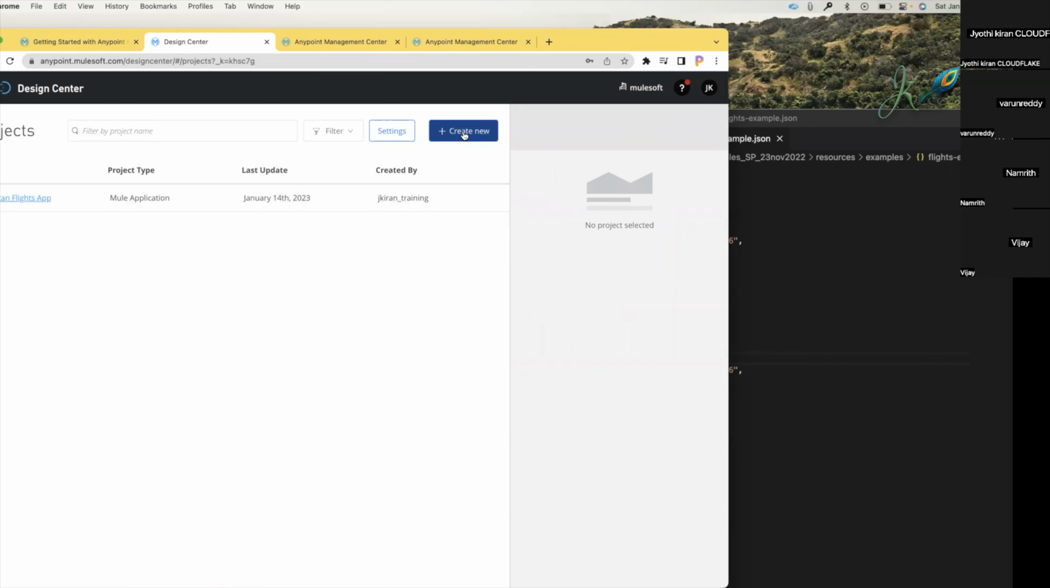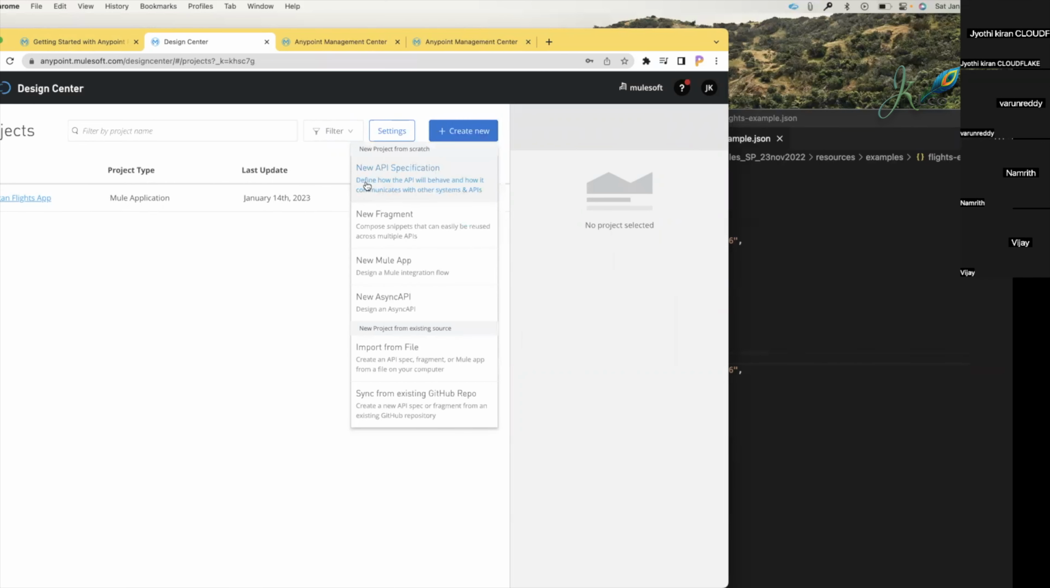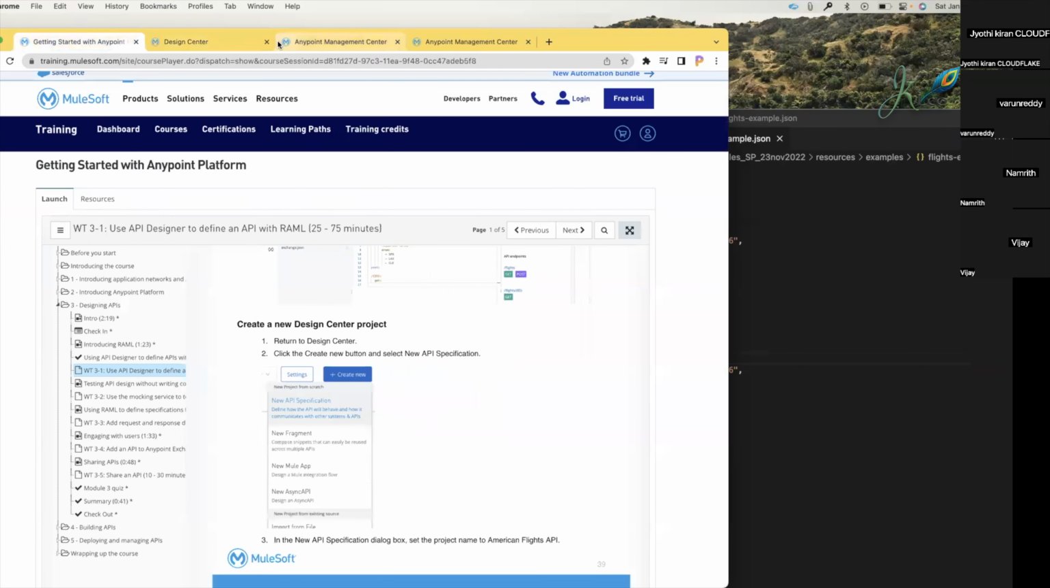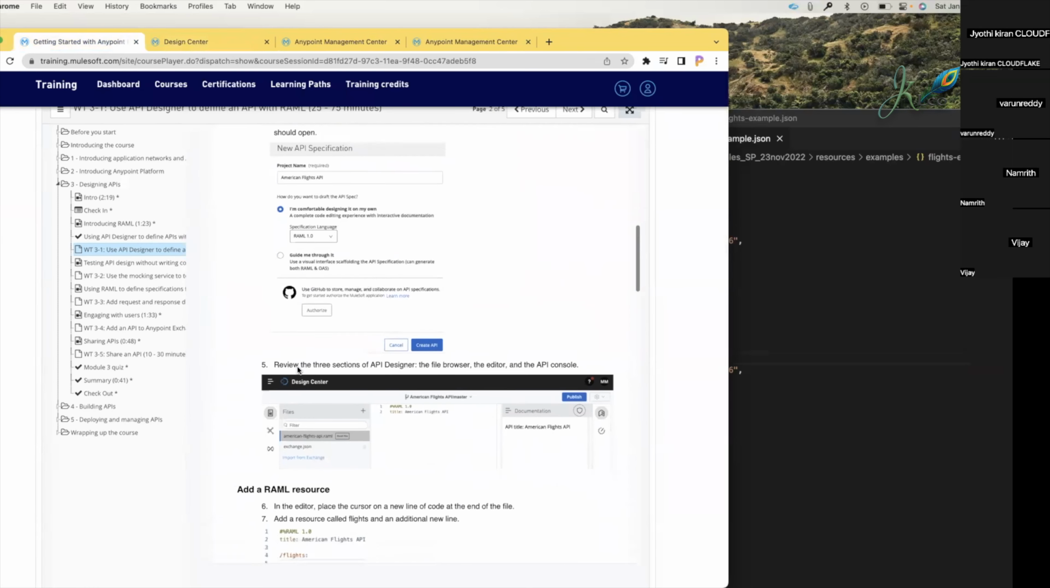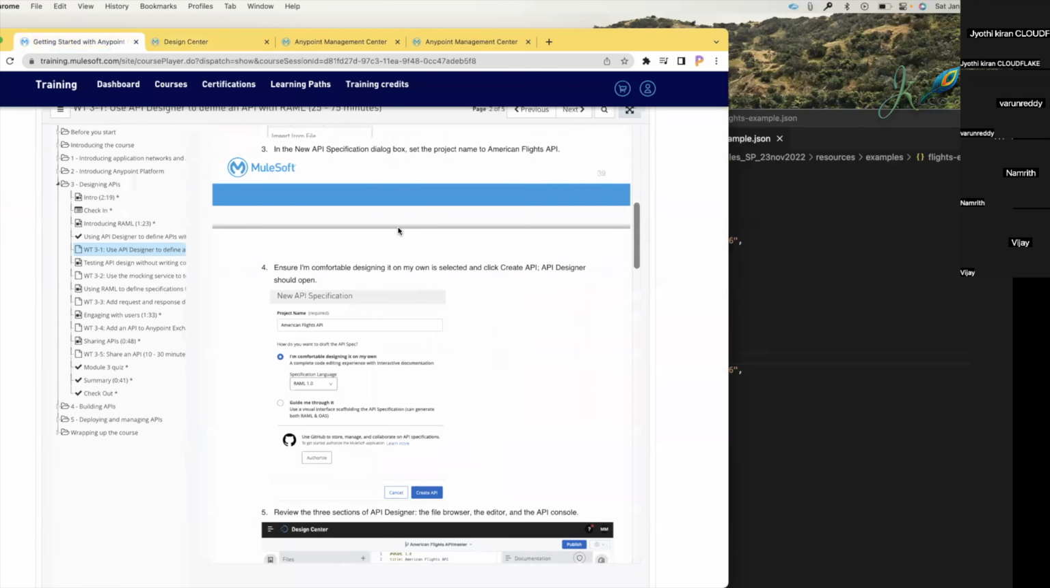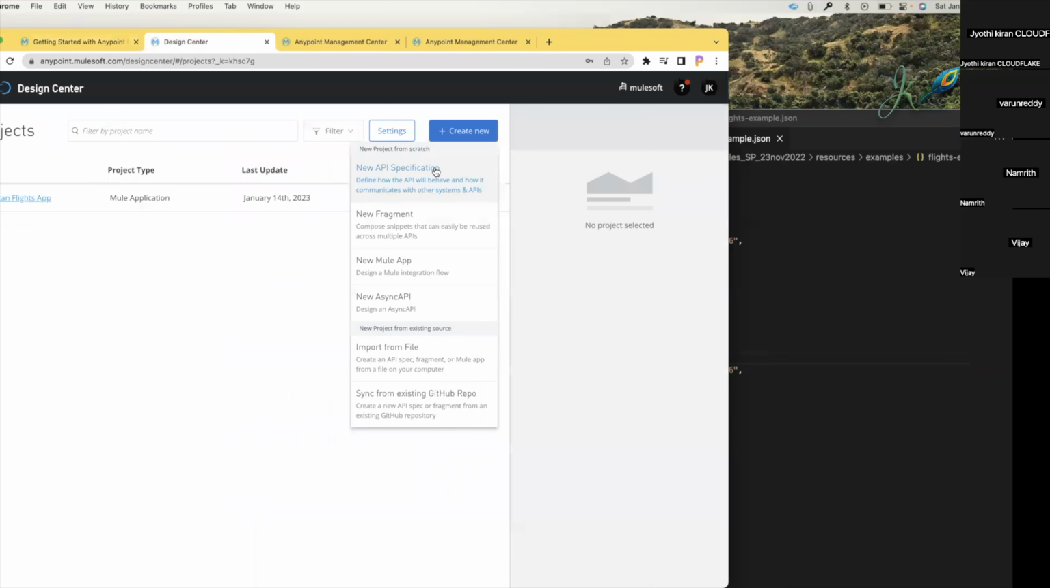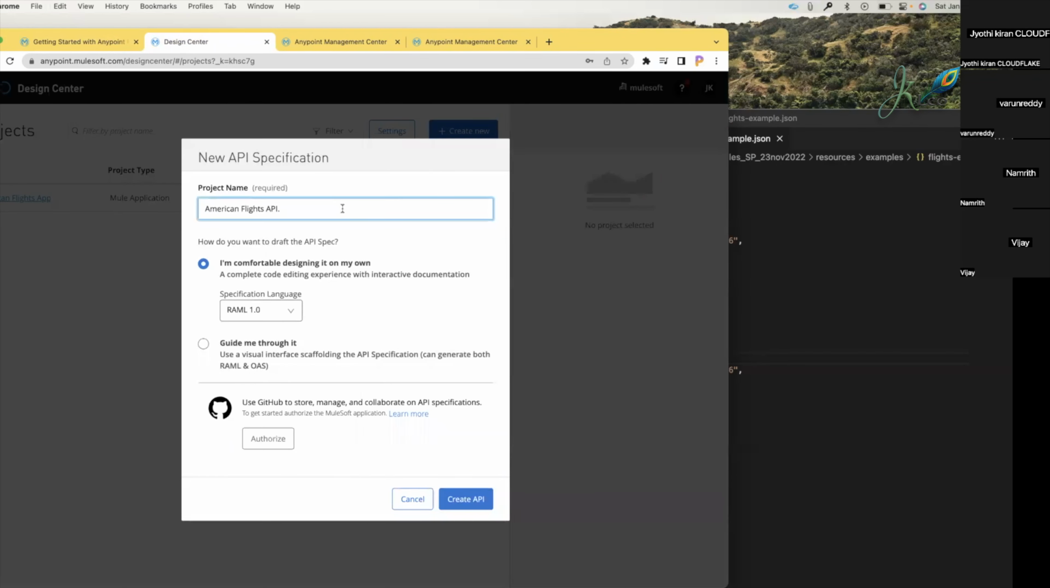And then click on the create new button on the top and select new API specification and name it American Flights API. Create new spec and paste American, A uppercase, F uppercase, API in uppercase, rest all in lowercase. American Flights API. In the drop down, click new API specification. Are you all with me? Yes. Okay, and click on create API.